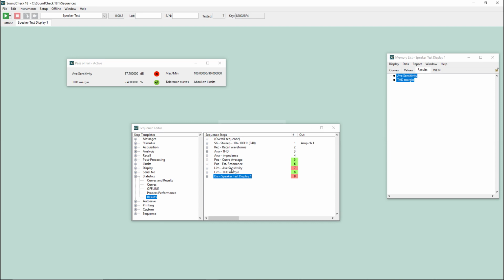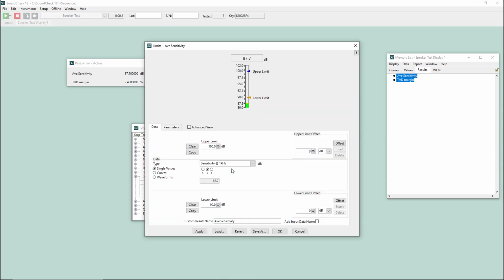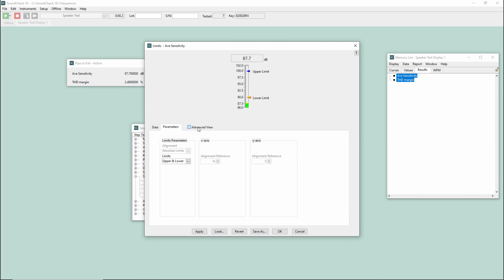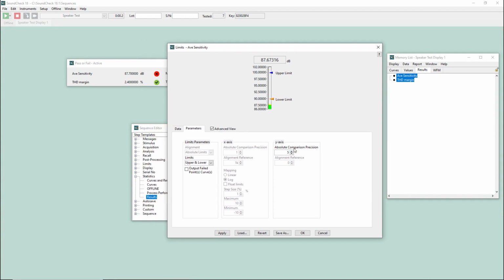Because if we open the limit step that created this result, under parameters, my y-axis comparison precision was only set to 1. When I was actually taking the limit of this, I only cared out to 1 decimal place, and that translated to my result window. So no matter how much the precision was increased in my results window, I was just seeing 87.7. If in the limit I increase the precision, then that gets passed down to the result display.